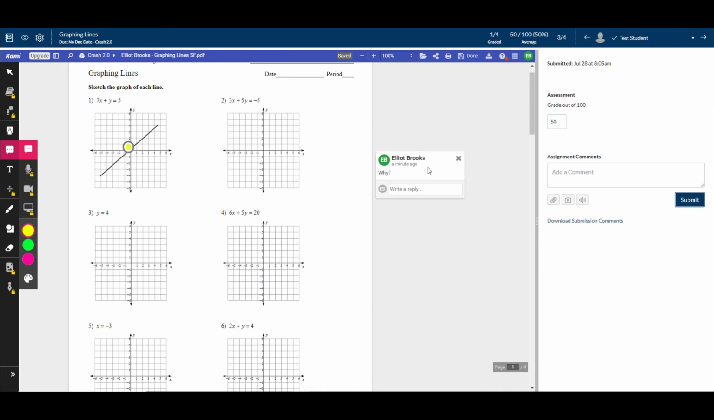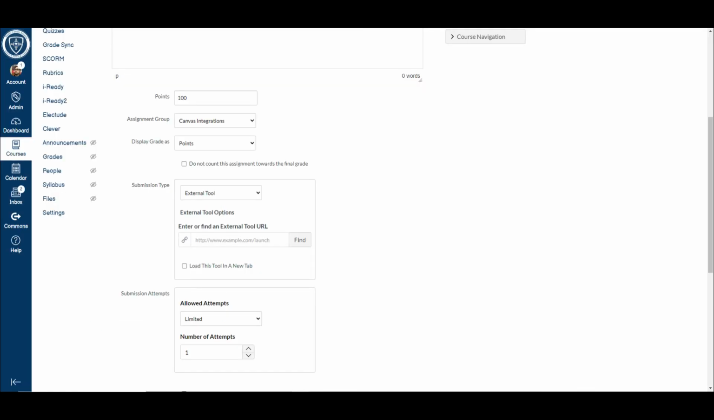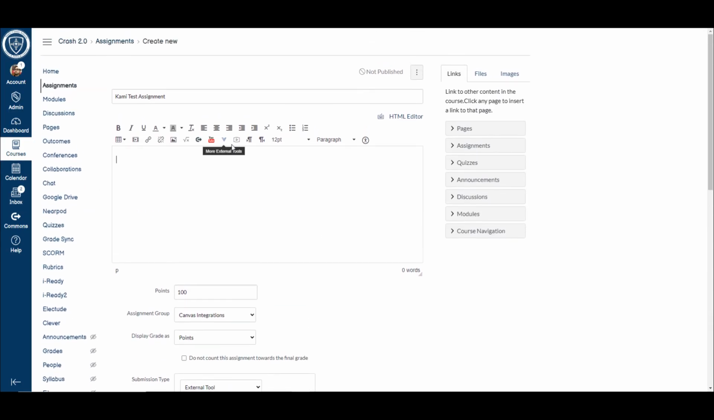So now that you've seen how powerful this tool can be, let's talk about how you go through setting it up. So I've got an assignment here. I'm just going to call it my Kami test assignment. This is already integrated in with Canvas, so there's nothing else you have to do to make this work. All you have to do is create the assignment.